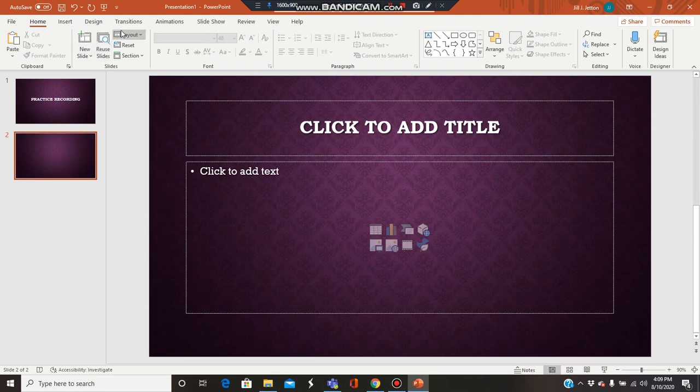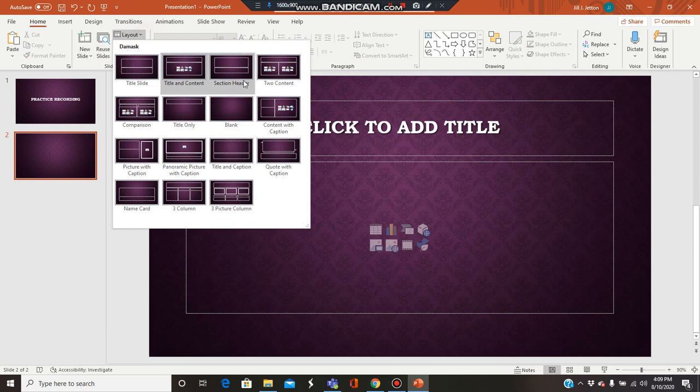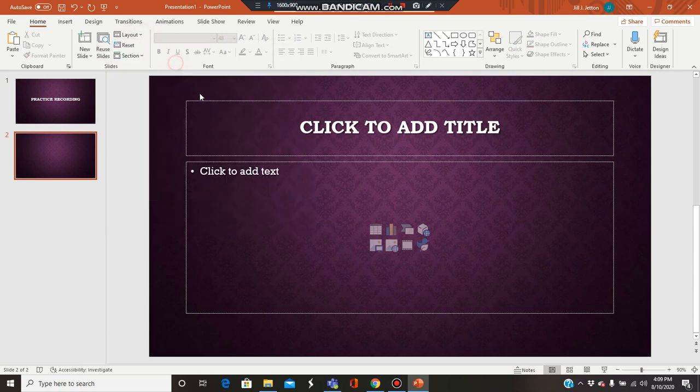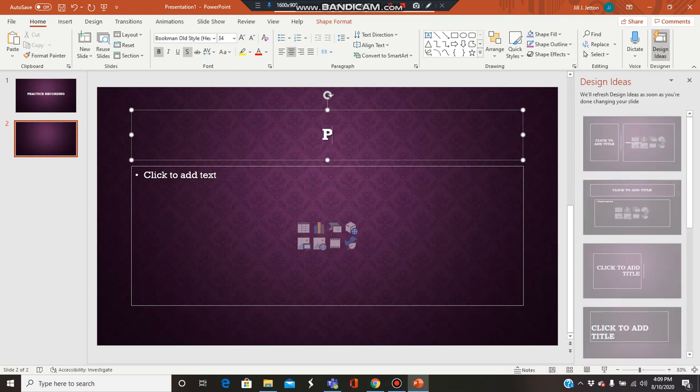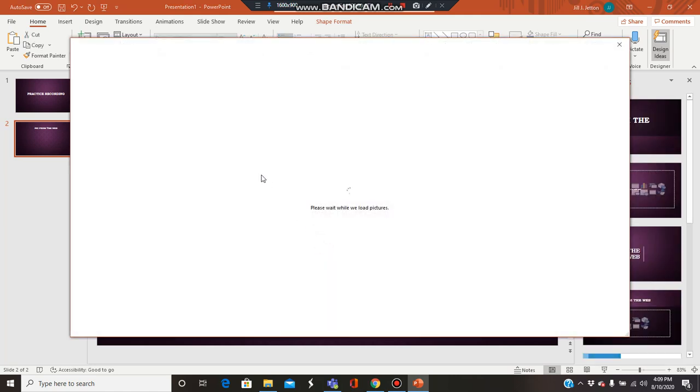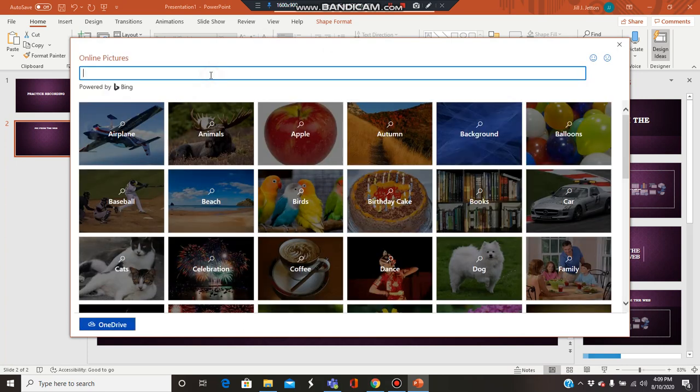I'm going to show you how to do a couple of different things with this. Most of you probably already know how to do this. You can always change your layout, of course. So I'm just going to keep it title and content here. So if I want to add a pic from the web, I just go down here to this little picture right here that has the internet or the web insignia in front of it. I click it and I can search what I am looking for.